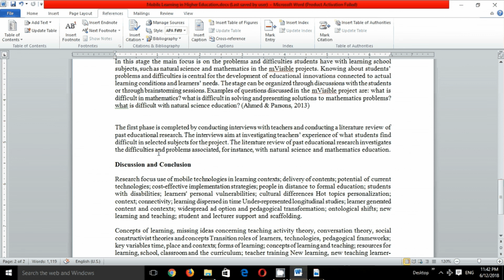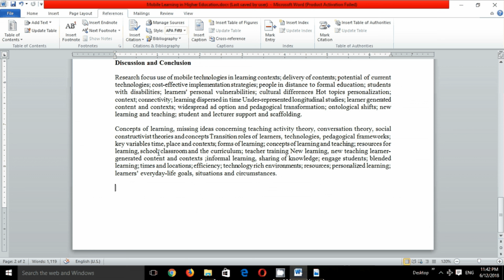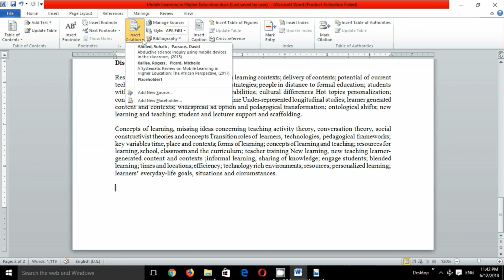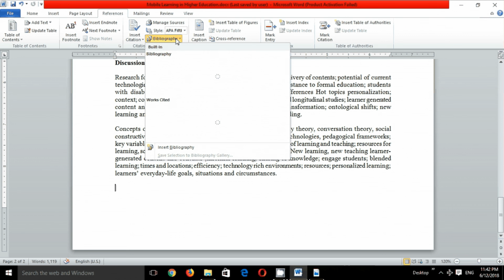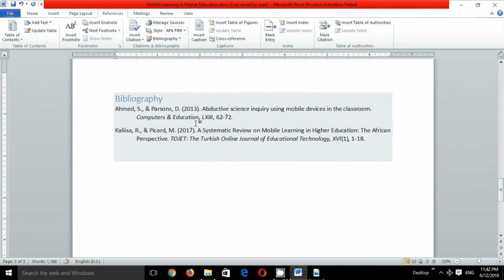Next, let me show how to create a bibliography. Click on the document where we want to add the bibliography. Usually it is at the end of the document. Then click on Bibliography in the Citations and Bibliography group of the References tab. Then select Bibliography. So this is the bibliography list of this article. There are only 2 entries in the list as we added only 2 citations.